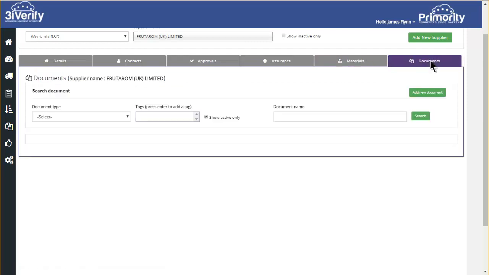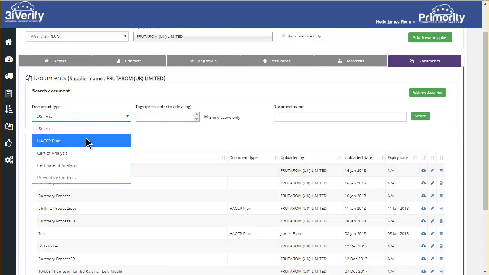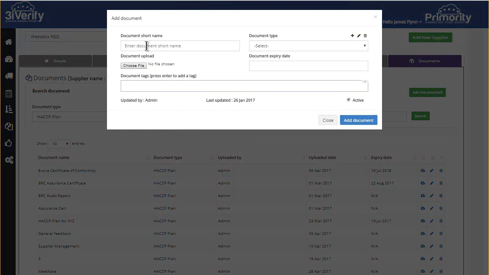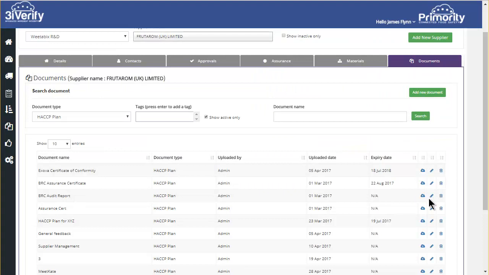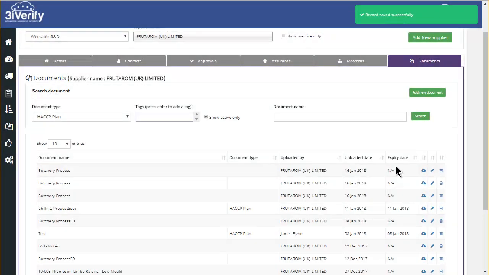The Documents tab for this supplier is where all documents uploaded as part of the supplier approval questionnaires and material approval questionnaires are stored. And you can search these very easily by selecting the document type or by search tag and the document name. You can also manually add documents for this supplier and again set the document type, etc. In terms of monitoring compliance with these documents, in terms of their expiry, we can set expiry dates and update the document. This will then show up in the dashboard area as and when the document expires.